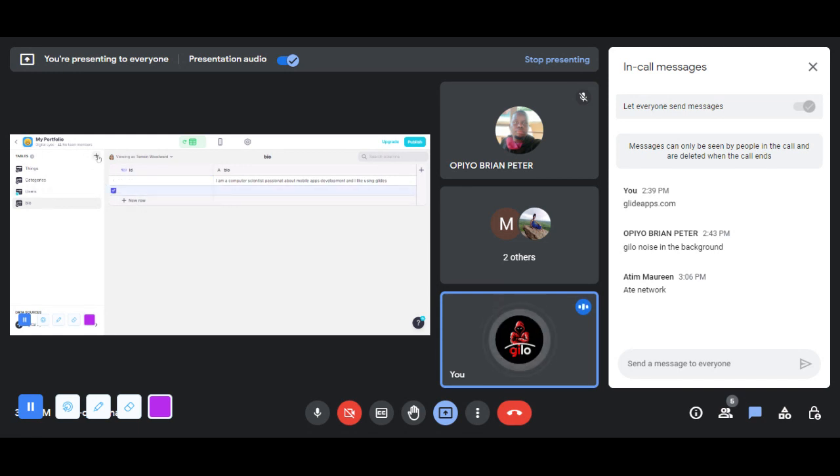Now let's create another table for my contacts. Look, I can create a new table here.